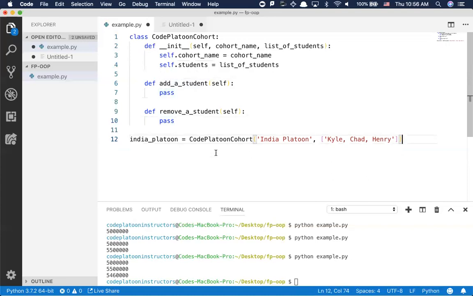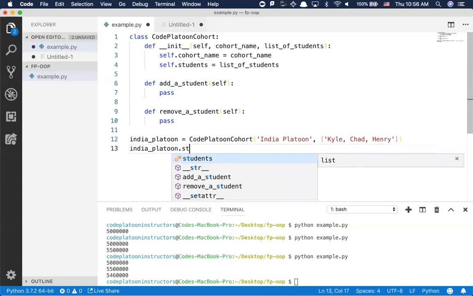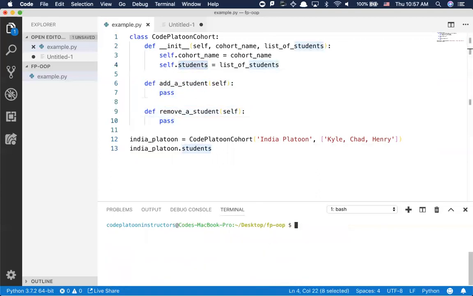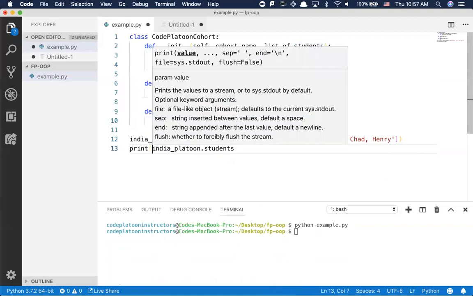Let's just say we're going to create an India Platoon cohort, and I just want to see all the students. Now you'll notice that I'm not calling this as a method, because once you have something as an attribute like self.students, an instance variable, you can just call it directly. It's not a method because it's not an actual method that I wrote. It's just something that you know about. So let's run this, clear the screen, and nothing works because I need to print this.